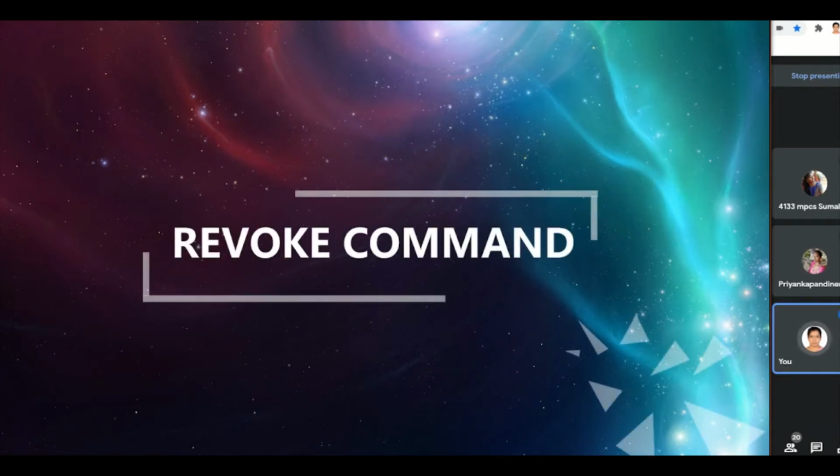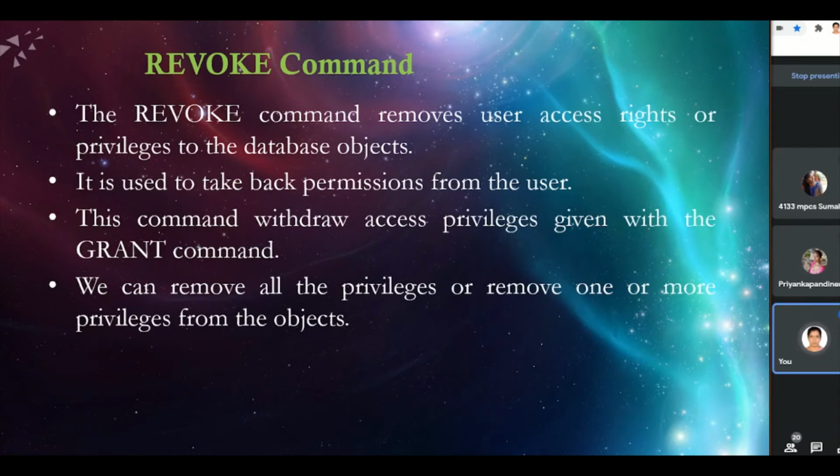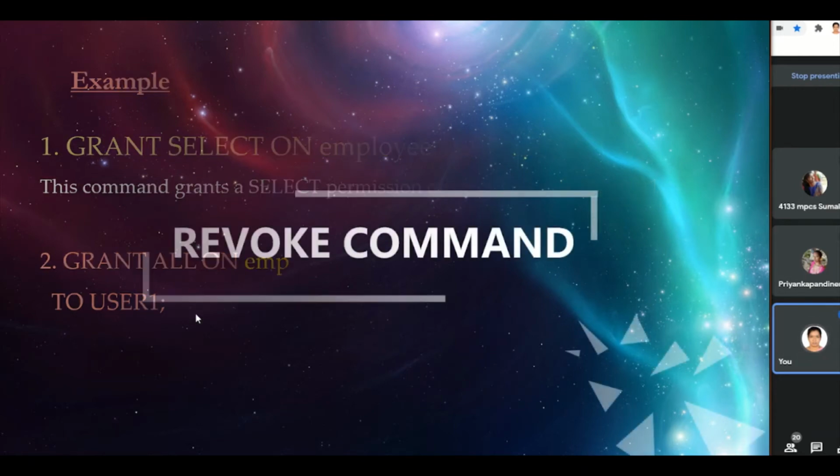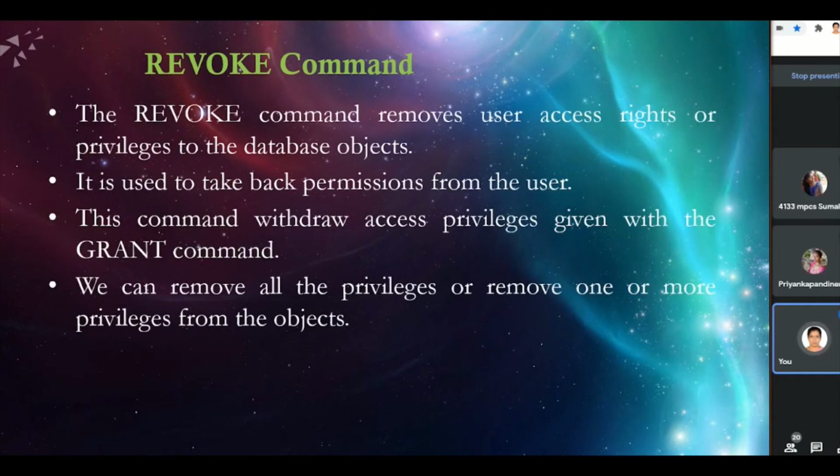Next is the REVOKE command. Opposite to GRANT is REVOKE. The REVOKE command removes user access rights or privileges to the database objects. What is the meaning of that? It is used to take back permissions from the user. In the previous example, we granted all permissions on the employee table to user 1. If you want to take those back, that is, cancel those permissions, we have to use the REVOKE command.